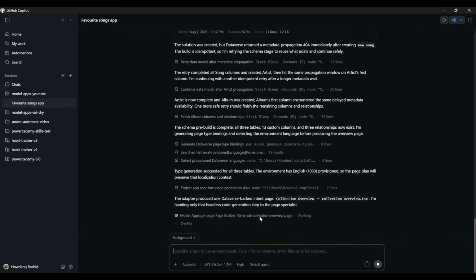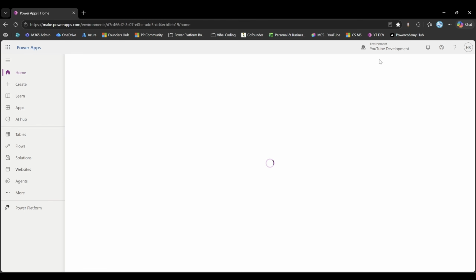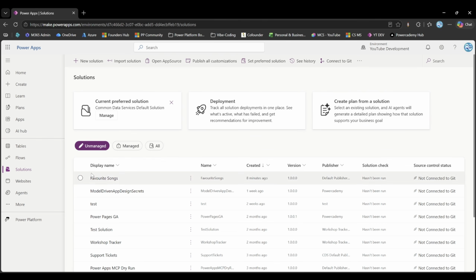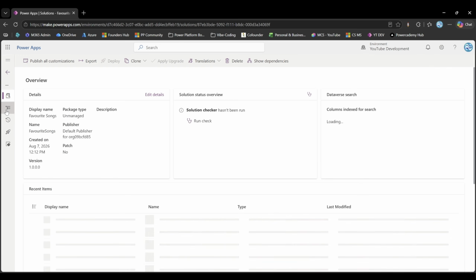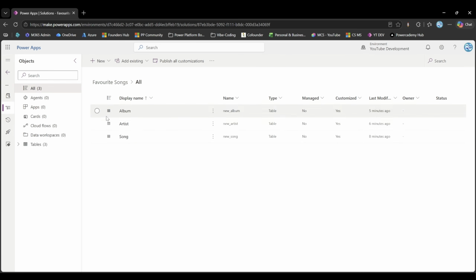So you can see now it's moved over to building the generative page, and something I want to show you is me actually going in to the Power Apps Maker portal so I can see these components being added to the solution bit by bit. So you can see I'm now on make.powerapps.com. I'm in my YouTube development environment where the development is ongoing, and I'm going to go into solutions here on the left-hand side. Now you can see I have my favorite song solution, and if I open this up and go onto objects here on the left-hand side, I can see the different components being added to the solution here.